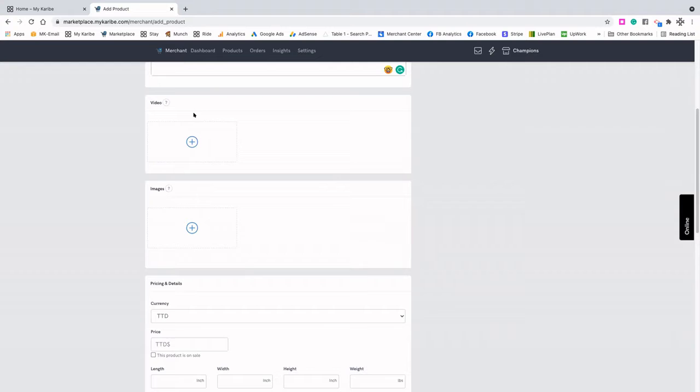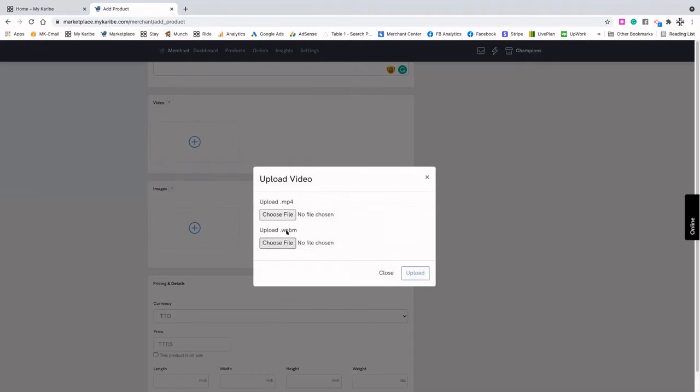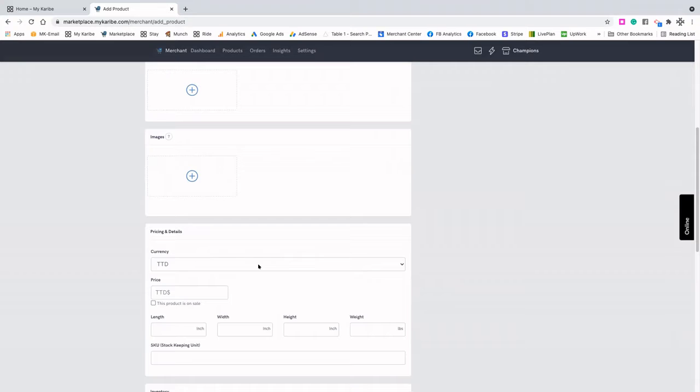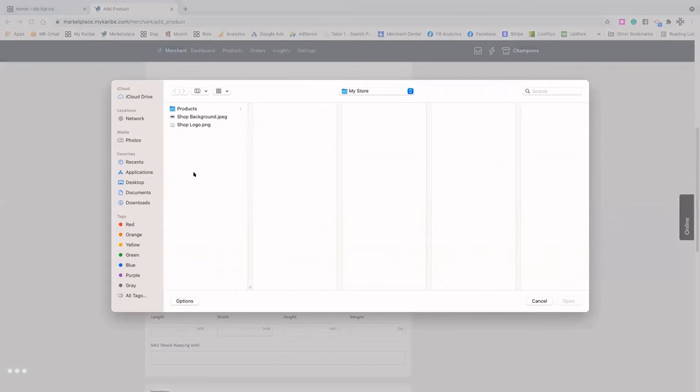We also facilitate you to show videos. So if you want to take a quick video of the product in use, you could upload your video, just click that, and you can upload your MP4 or WebM video. We could also upload images as well.